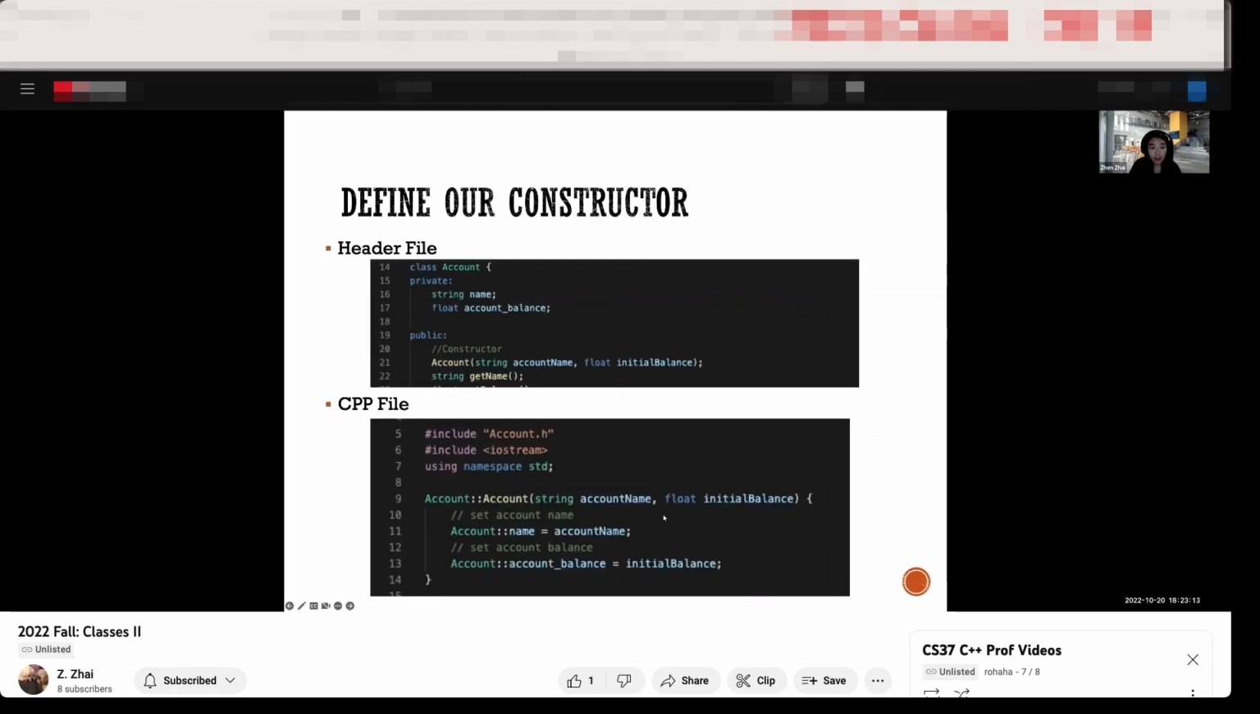Let's look at our definition of the constructor. So here's what we change in our header file, right? No setter anymore. One constructor at line 21 that takes in account name and initial balance. Down here is our definition of constructor. Again, no return type, so no return type here. Account, which is the constructor, belongs to the class Account. So make sure you still have that, right? Account, colon colon, Account, that's the function name, also the constructor name. Then your parameters, right? The initial account name and initial balance.